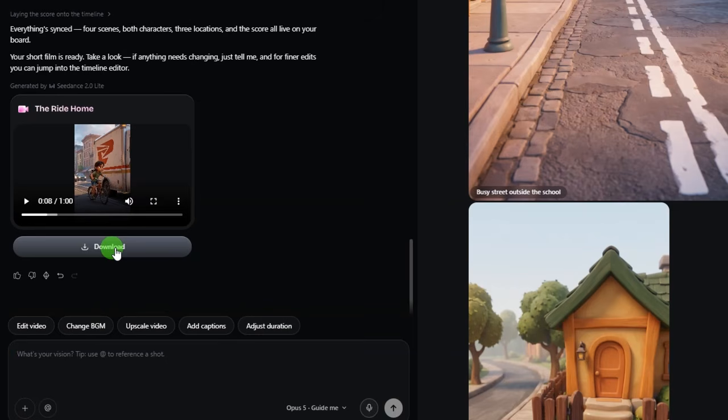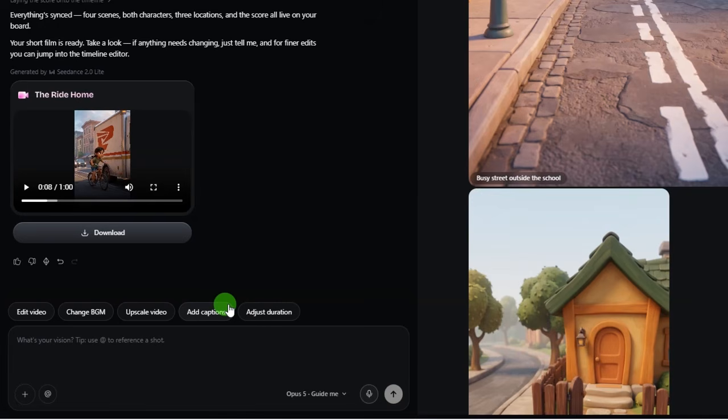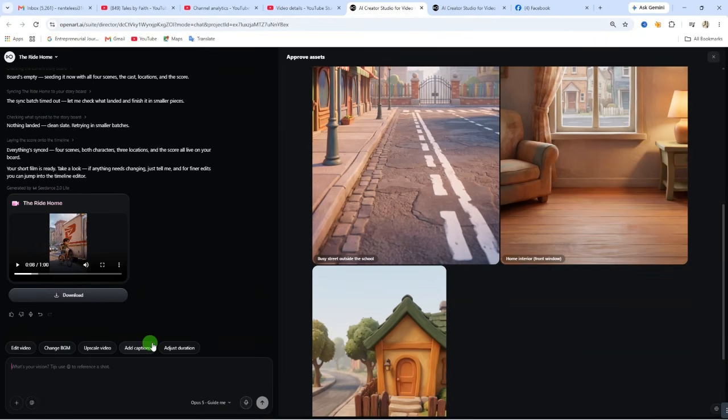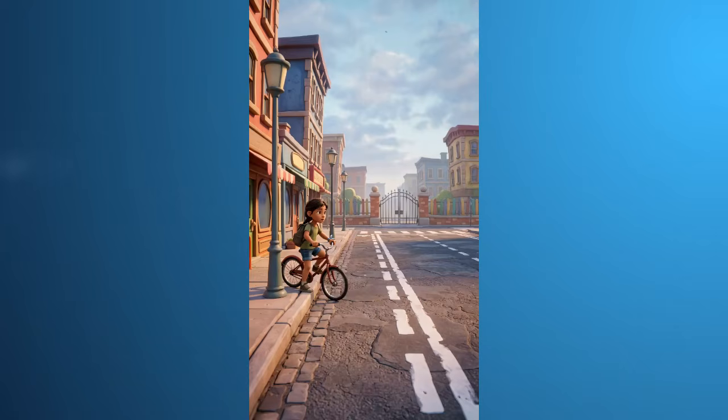And if you're okay with the entire video, you can go on to click on this download button to download your video. So this was how I generated this short viral video using OpenArt AI. So now let's take a look at the entire video preview.